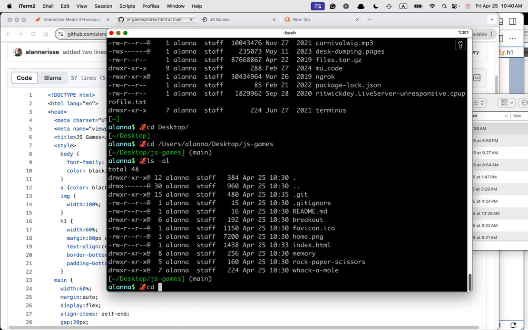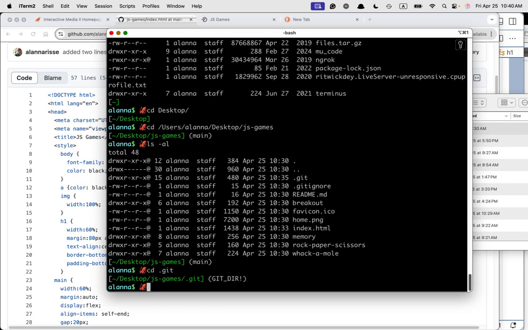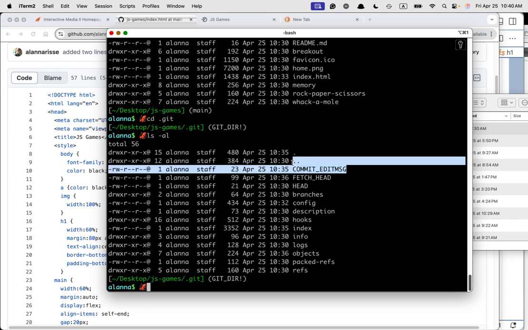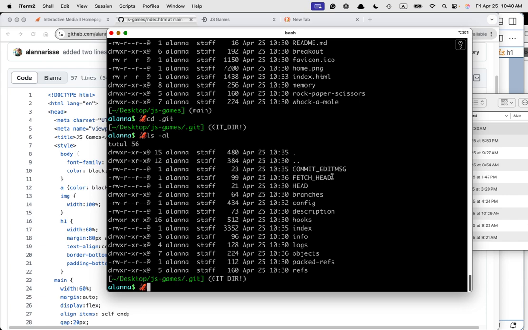So if we do a cd .git and I do an ls -al, we can see all my commit messages. There's the HEAD, which is basically where you're currently located in the history of file changes. I can see all the branches associated with my repository. I can see my config, all this stuff.